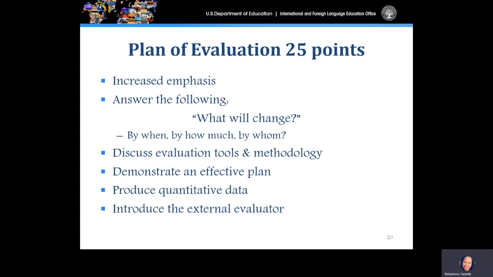As I mentioned before, although an external evaluator is not a mandatory activity you need to fund, we do recommend you bringing in an outside evaluator. That way it can help you stay on track. Worth up to 25 points here.